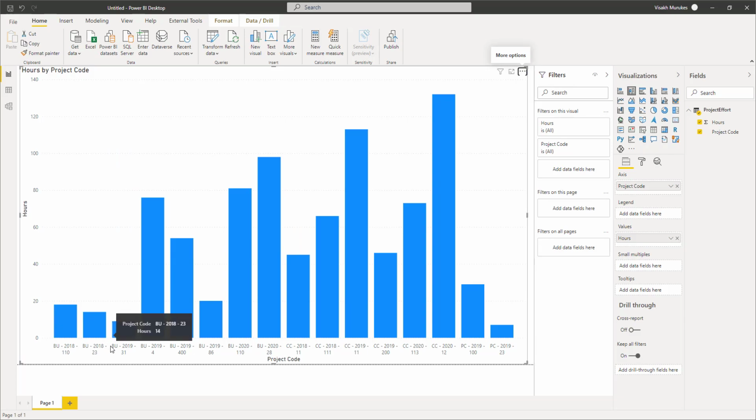If you see here, for example, for cost center BU for 2018, we have 2 entries, but 110 is coming after 23, whereas we have sorted it in ascending order, which is wrong. Similarly, for 2019, 31 is coming before 4. And similarly for other entries in 2019, 400 is coming and 86 is coming after 400. This is because it is currently sorting the data in alphabetical order rather than taking the numerical values from that value.